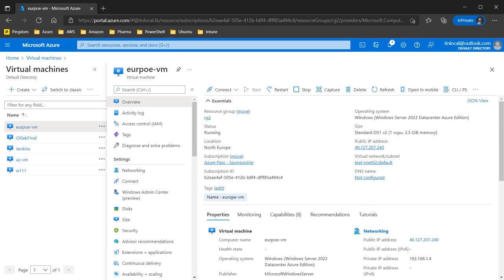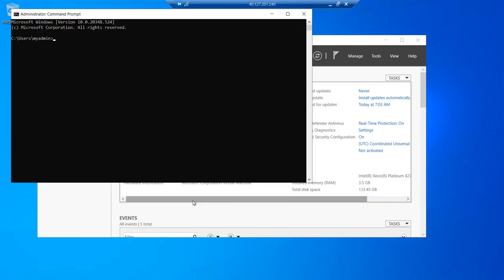Similarly, if I go to Europe VM, open CMD, and ping my US VM 10.2.0.4 and hit enter, you can see this machine is also not pinging, because both machines are in different regions and also have different virtual networks. So we need to create pairing between these two networks.